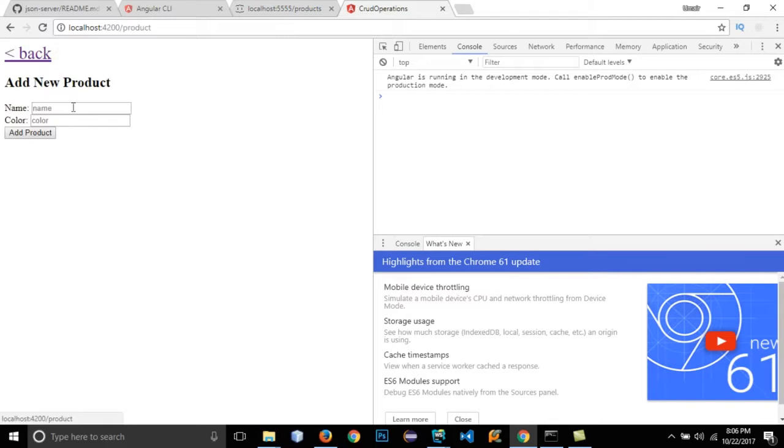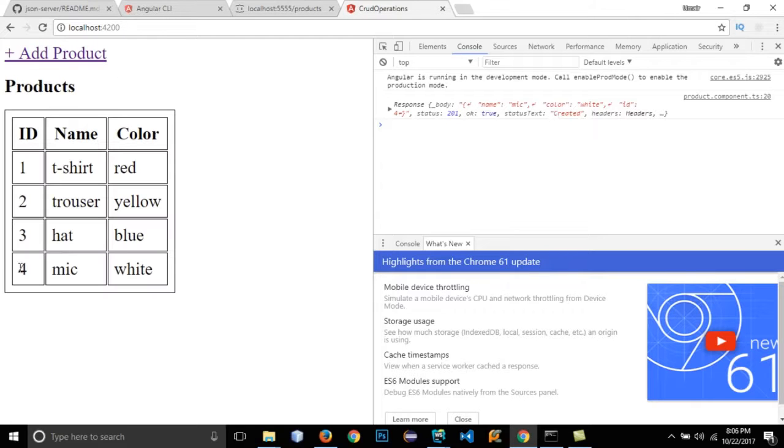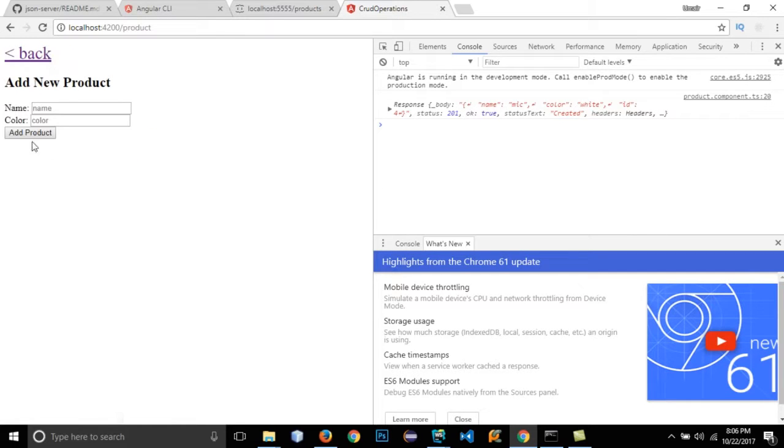So let's add product, and I'm going to name it mic and white, and add product, and there is no error. If we go back, we can see that the new product has been added. So these 3 products have the IDs that we defined by default, and after that the IDs of the later products are being added by the JSON server. So now our product has been added.